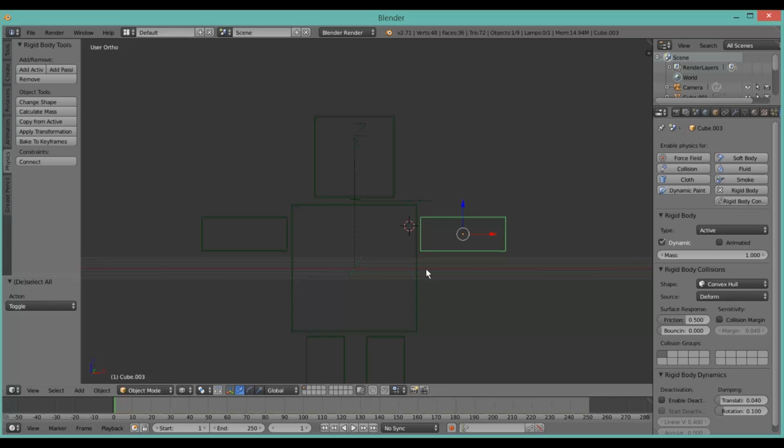It has to be parented to the body, or else if we were to play this in the timeline, the body would fall and the pivot point would not fall with the body, so that wouldn't make sense. Okay, so now let's just do that for each of the limbs.